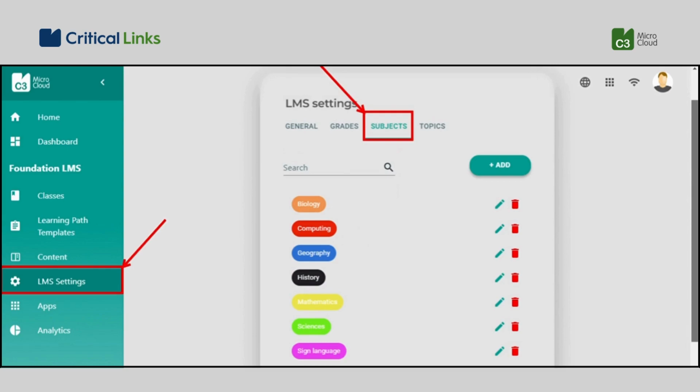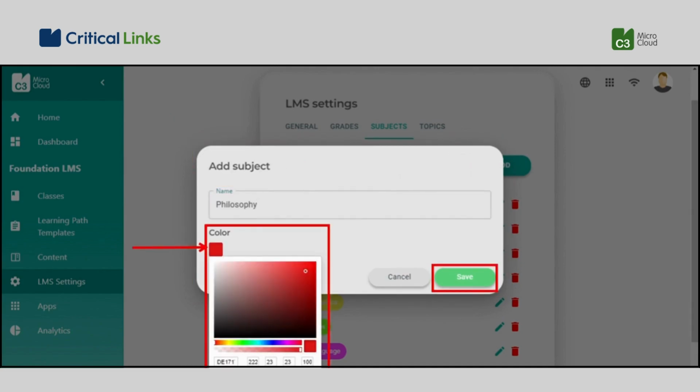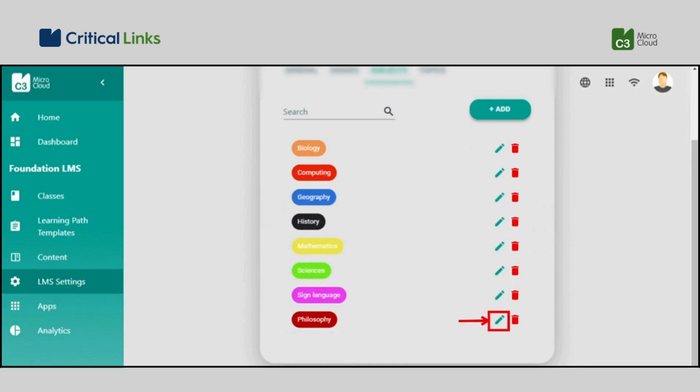In the Subjects tab, I can also add new subjects, choose a color, and click Save. I can also edit these subjects and delete them.